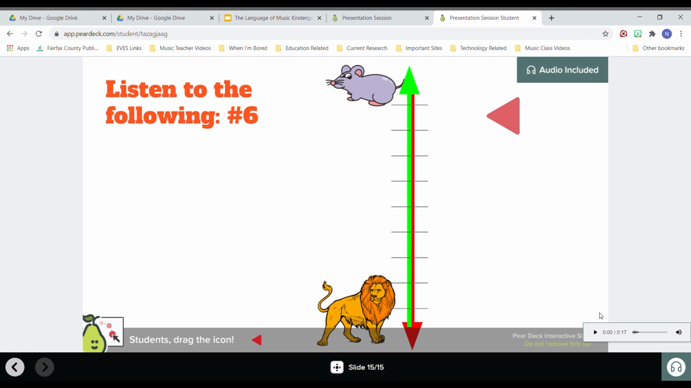Then I've got a mouse or a lion. Well, this is a hard one. I think that this is probably going to be a little more closer to my lion. Yeah. Well, that is all the questions I have for this slideshow. So I'm going to go ahead and stop it and see you on the other side.